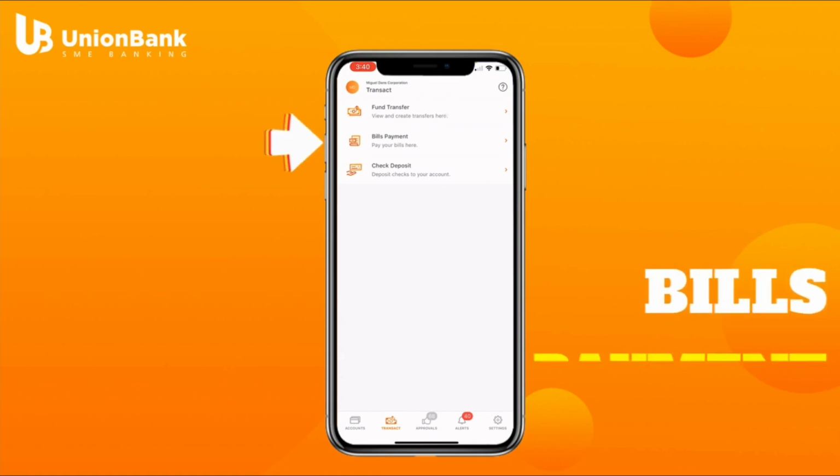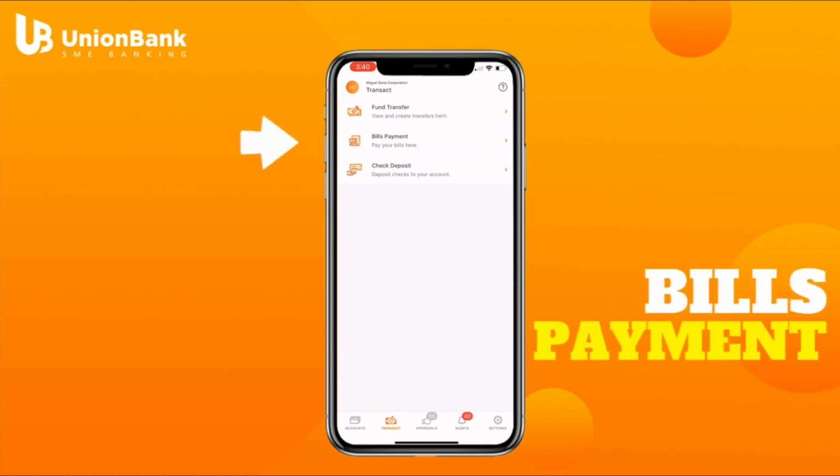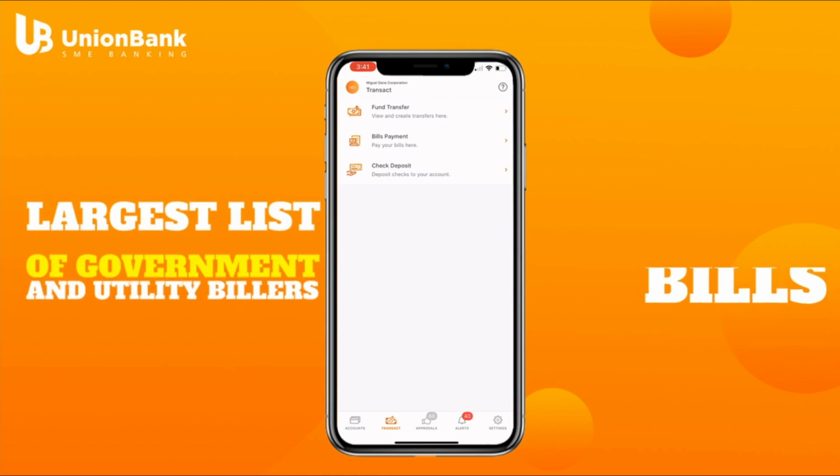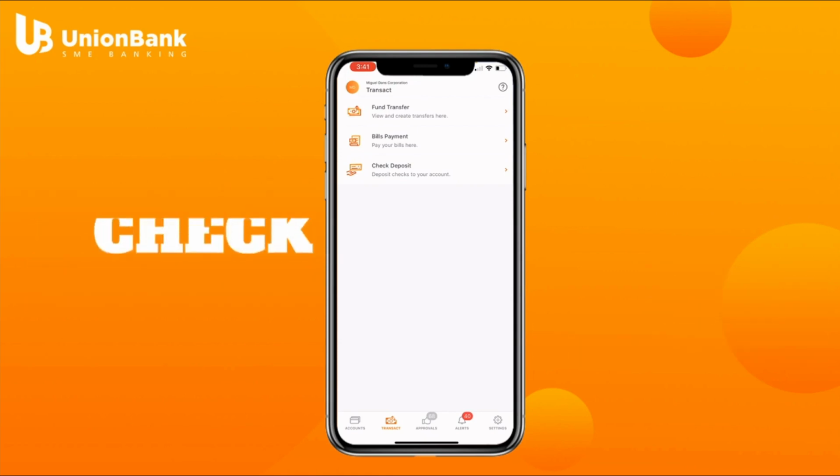Bills payment, I won't really go through it. It's very similar to fund transfer, but it's specific to utility billers. One cool thing that's special with our app is that I know for a fact that we have the largest list of billers across all the different banks. Now, the third thing that I want to talk about is check deposit.